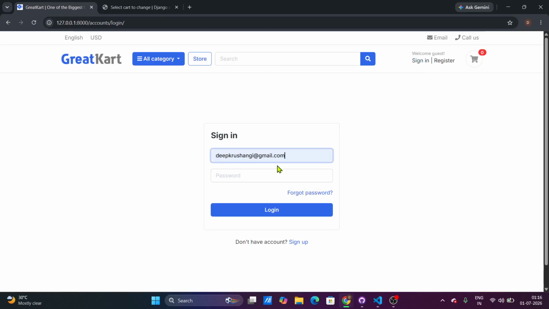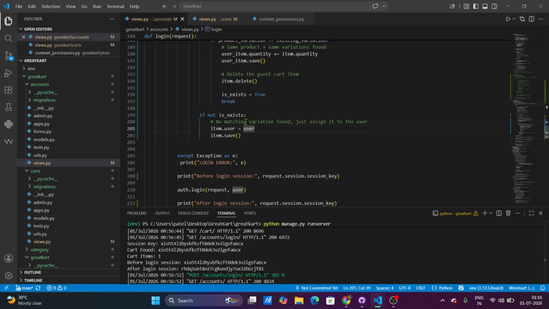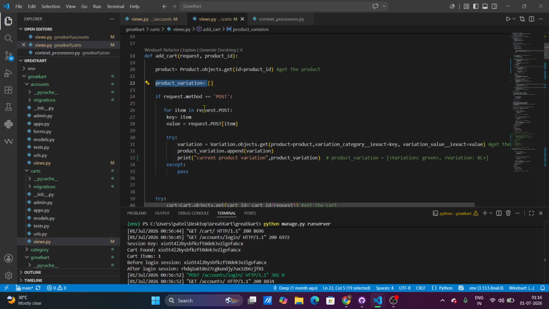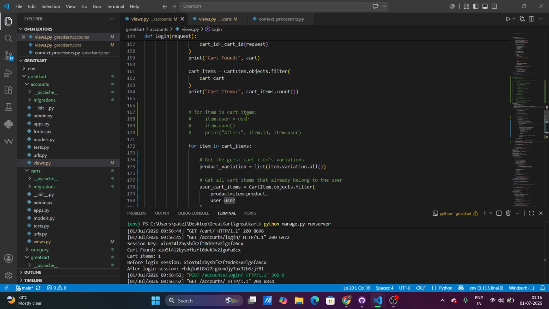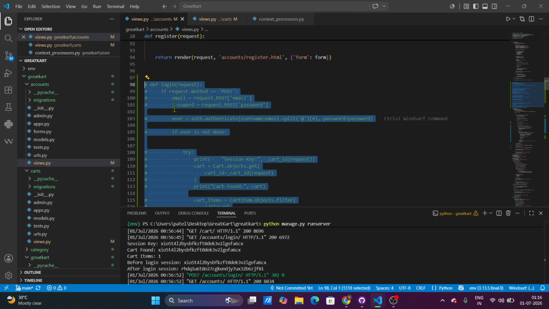So now we have completed this login and add cart view modification. Okay, remove this old one.